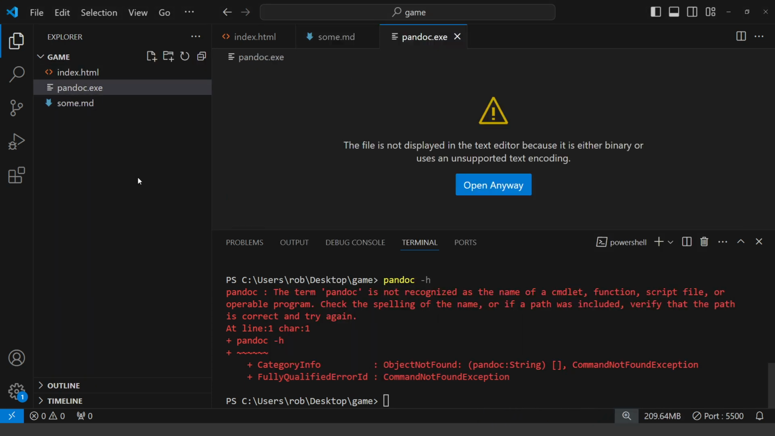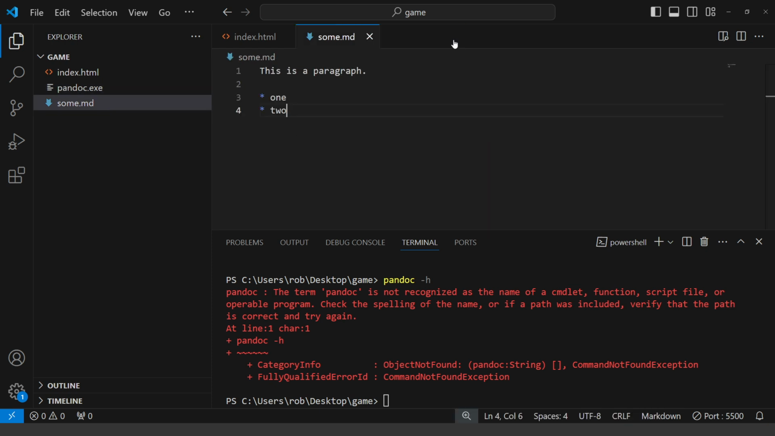That would be cool. Oh my God. We actually copied a binary. This file is not a text editor. Open anyway. No, we don't want to open that. Normally you would never put an executable into your directory like that. But let's do that. Let's go ahead and do that just for fun, just so the file is right there. For now. We'll get rid of it later.